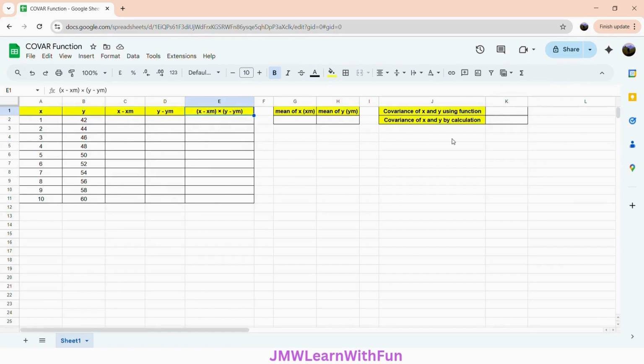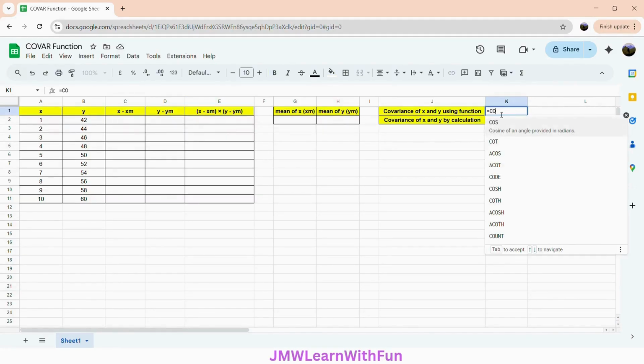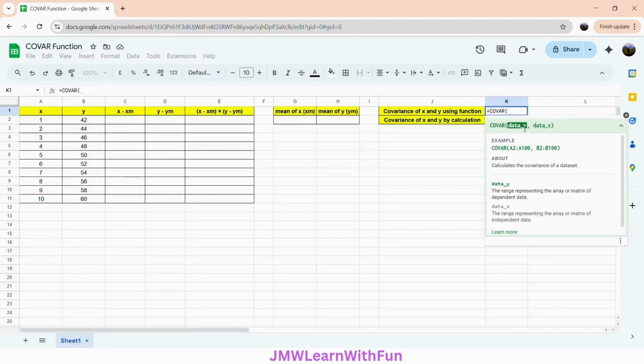So, first, to calculate the covariance of X and Y using the function, we'll head to the K1 cell, and we will use the COVAR function, which gives the covariance of a dataset. It takes data underscore Y and data underscore X as arguments. An example is shown.